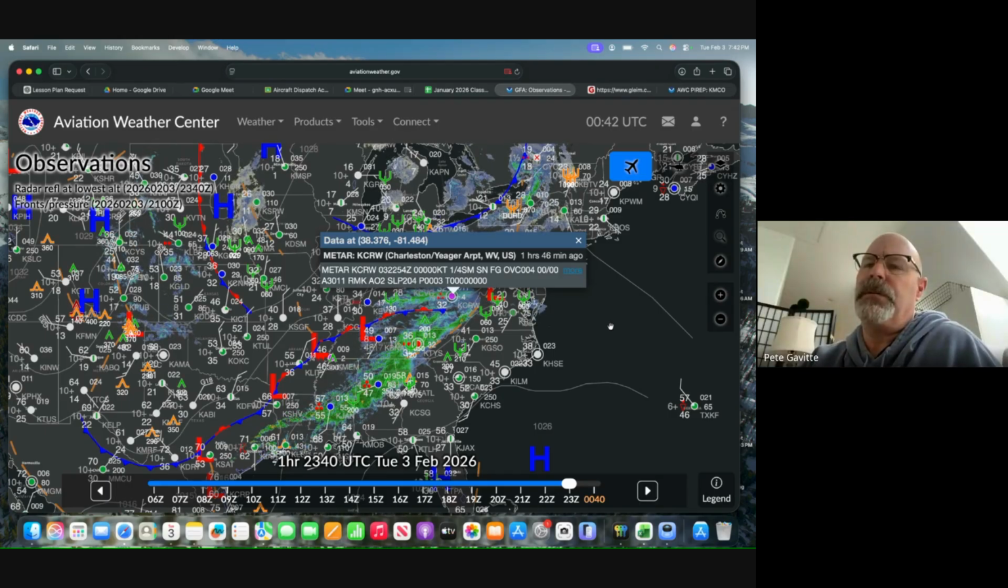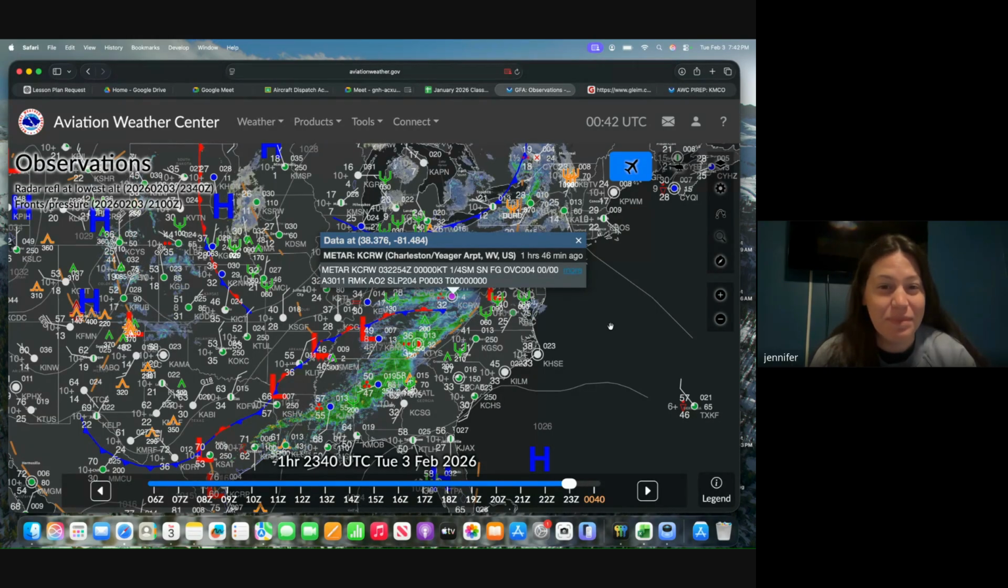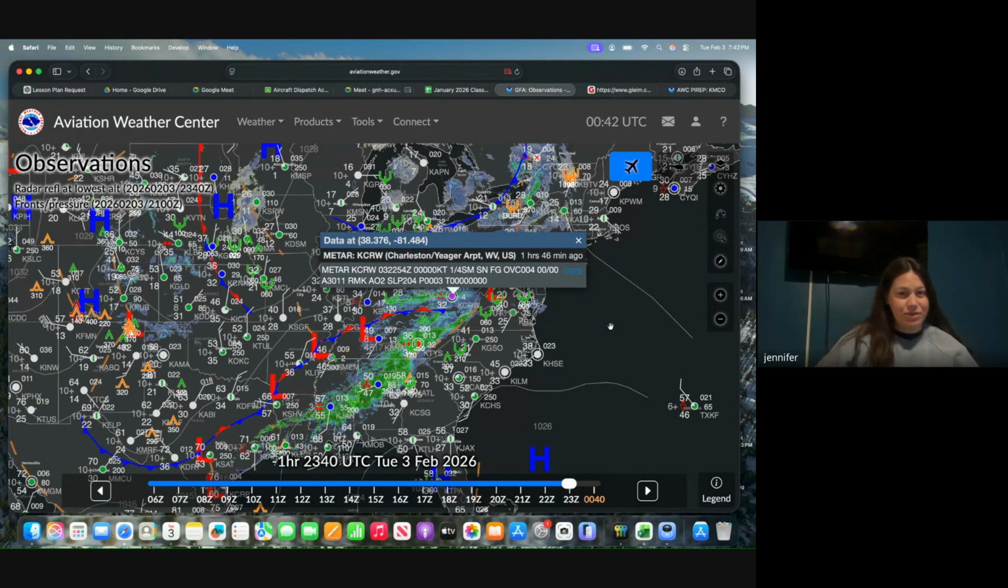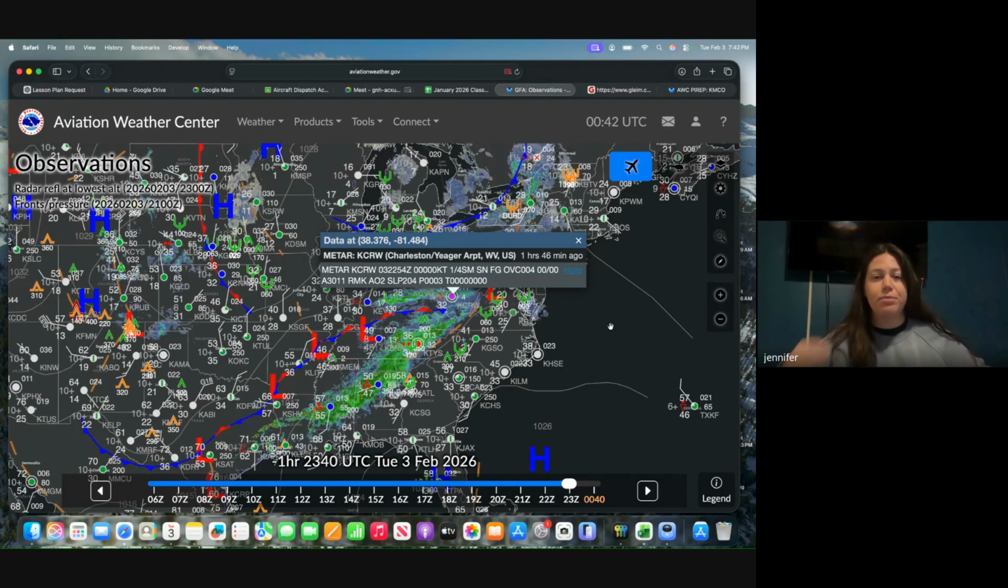Charleston then on the 3rd, 2254 Zulu, light and variable winds, quarter statute mile visibility, snow, fog, overcast at 400, zeros, all donuts on the temperature and dew point, and altimeter 3001. Yeah, perfect. The altimeter 3011. Perfect.